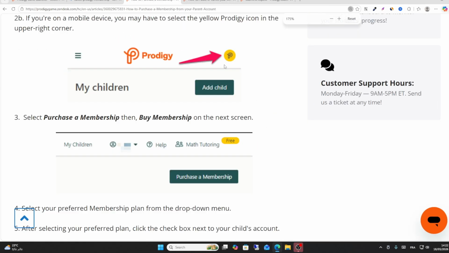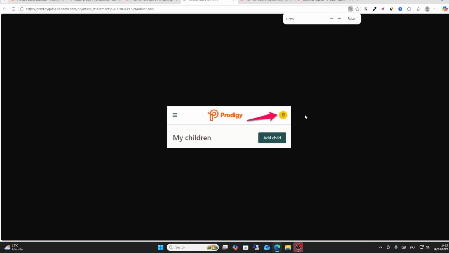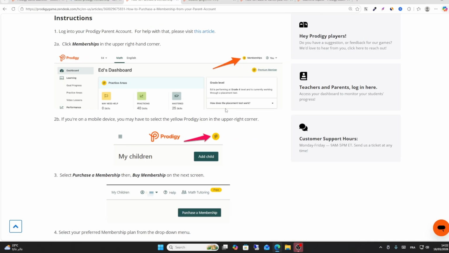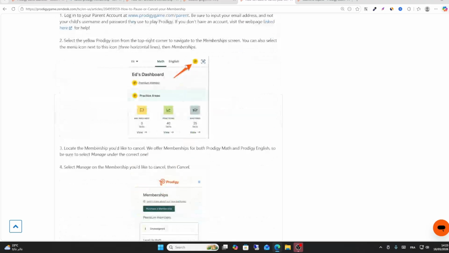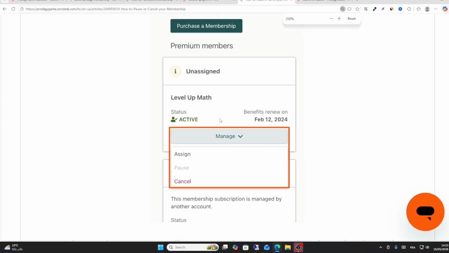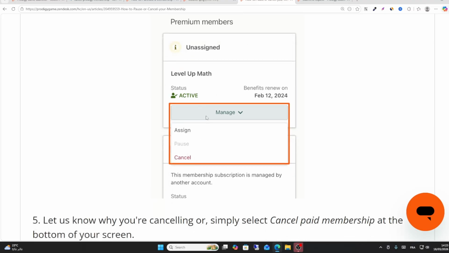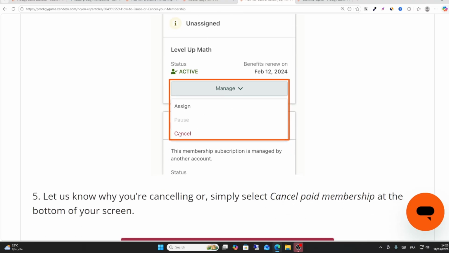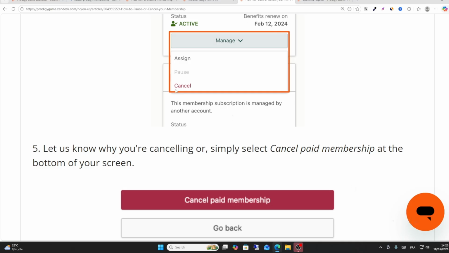If you have a mobile, click this profile icon. As you can see here, this is for mobile. After that, you will see this page from the mobile. Click this profile icon and then choose manage and then click cancel. So basically, this is the option in mobile. Click cancel membership from here.